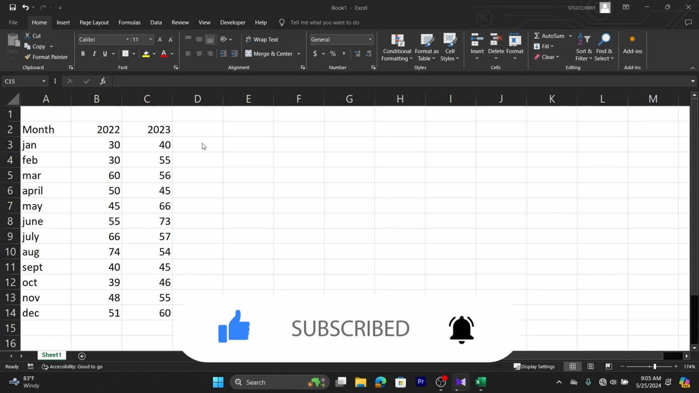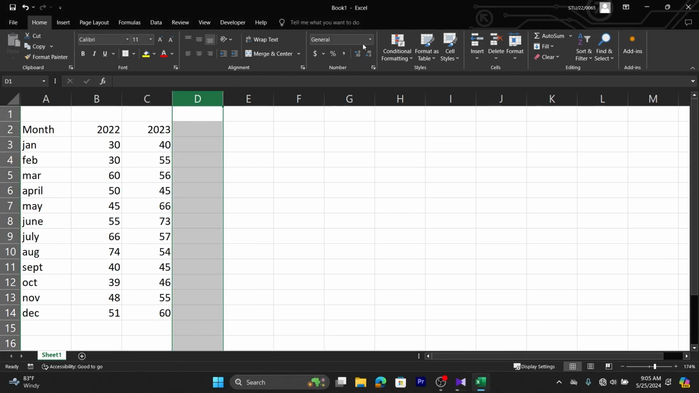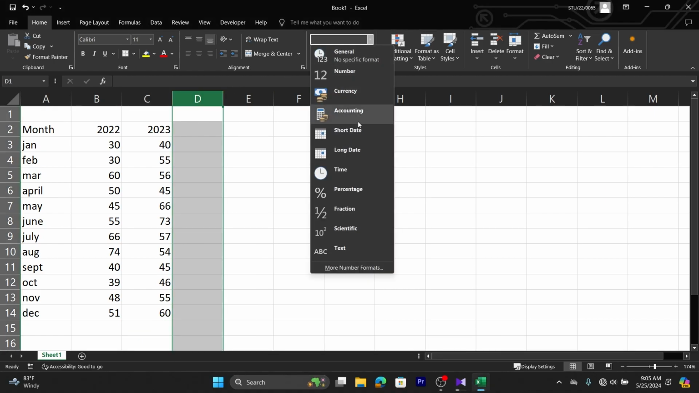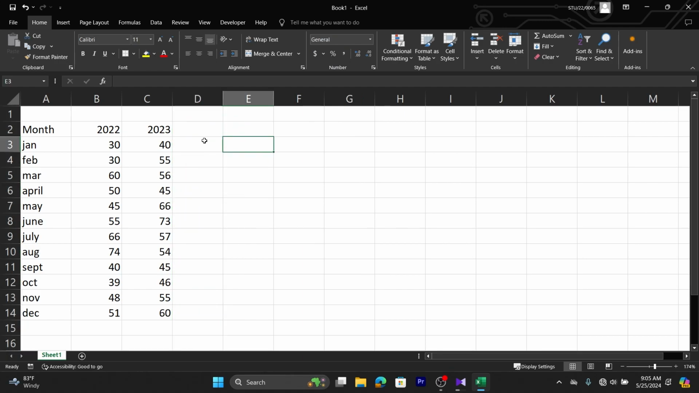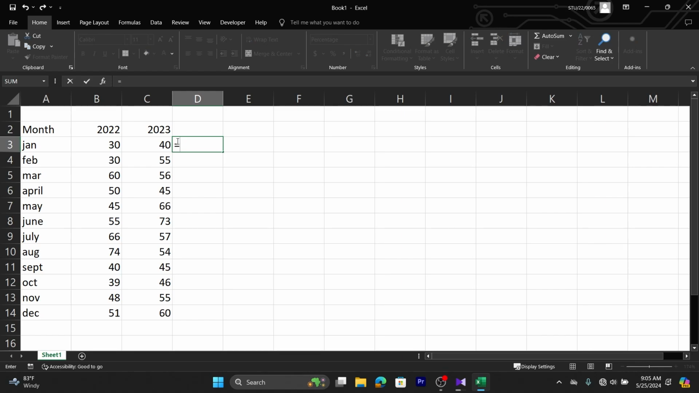First of all, select the column or the row you want to have the percentage changes in, and then make sure you select Home at the top and set the format to percentage. Then click on the cell where you want to start with the percentage changes.